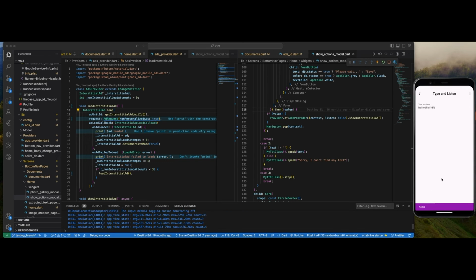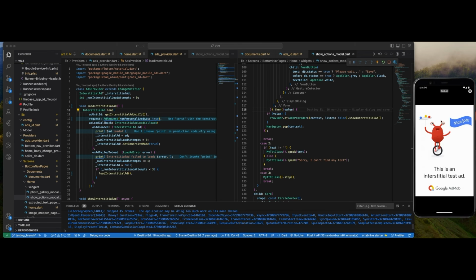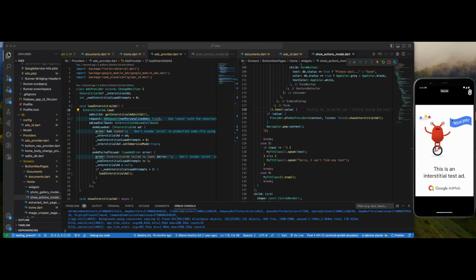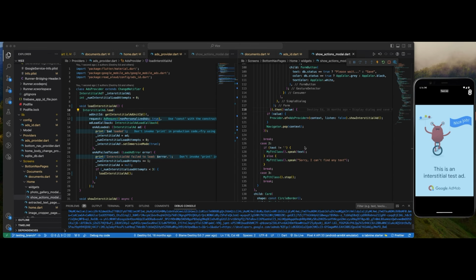Delay of 2 seconds, 1, 2. And you can see, hooray, the ad is up and the ad is showing. This is how it works. This is an interstitial ads test ad, okay?